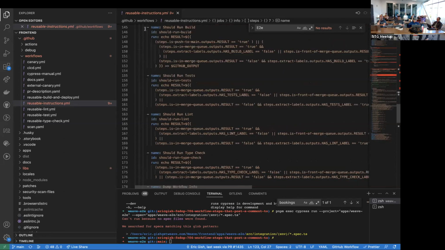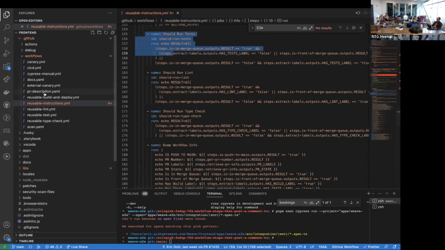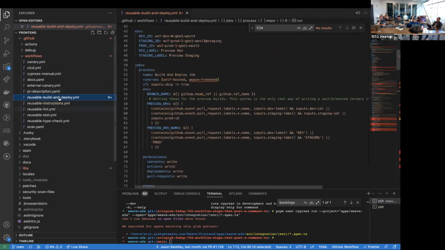So then we just have logic. What should it do? Should it run the build? Should it run the test? Should it run the lint? And if those are true, then the job here, so like this is my build step, it has an input of skip. And so if that's true, then it skips.